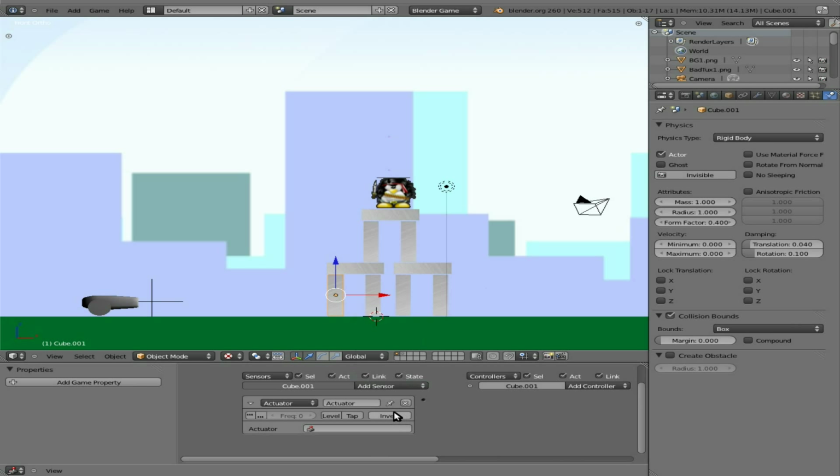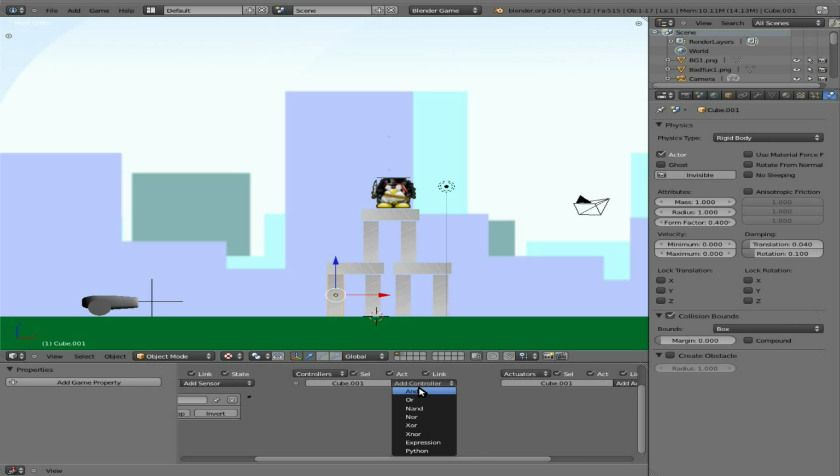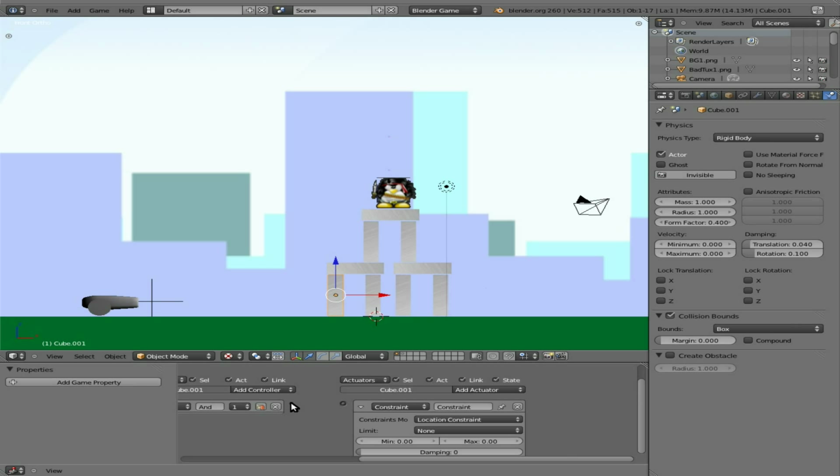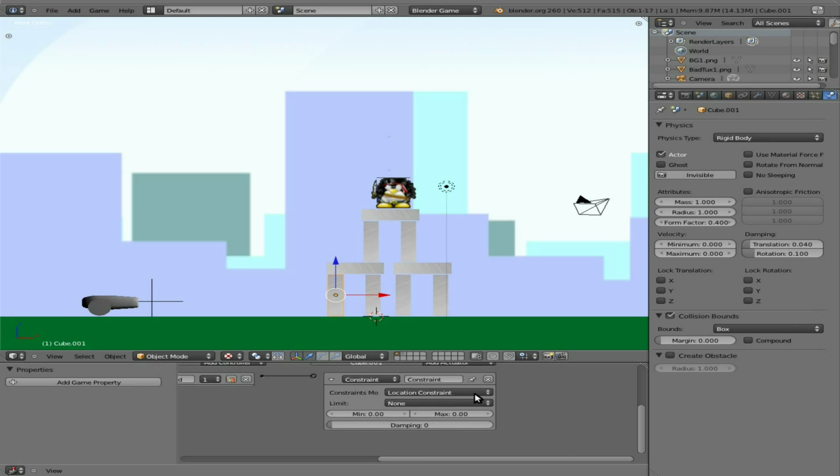and I can say, instead of a not actuator, we can say always, and we'll connect this. So this will constantly happen. And we're going to add a constant, and our constant for location, and we're going to say the x. So it will stay on the x, and it will move.